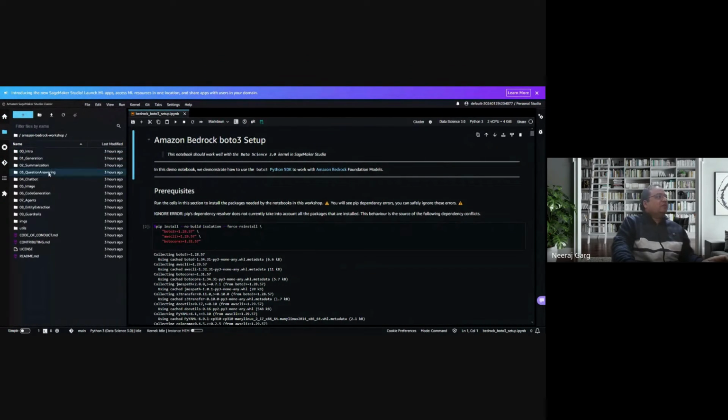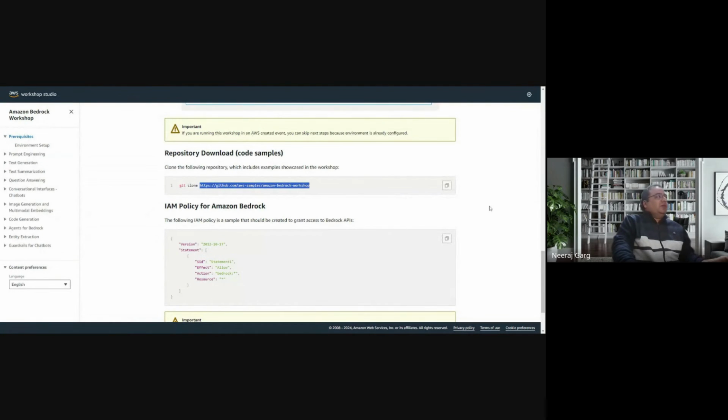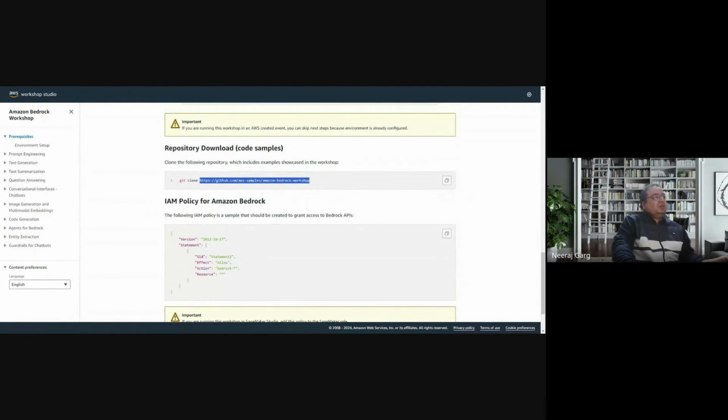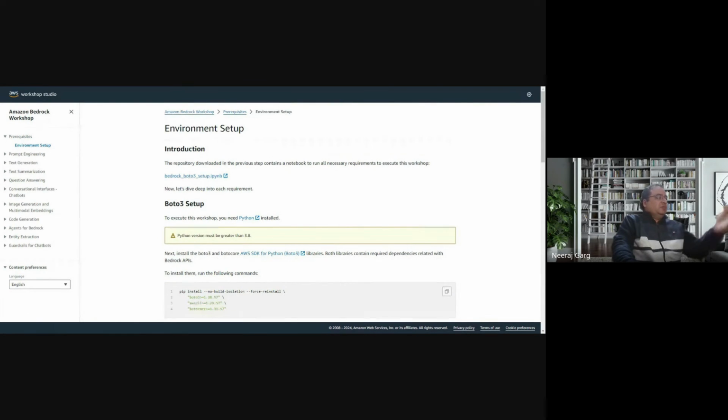This is the repository. Now inside intro, you go to Bedrock, Boto setup 3, and here you will have to run these commands in order to continue working with this workshop. Right now, again, I'm going back to this git clone, so you have to clone this and the IAM policy. If it is your own account, I think this should work. No need to create a policy because you are an administrator of that account. Once you are done with this, you can start practicing.